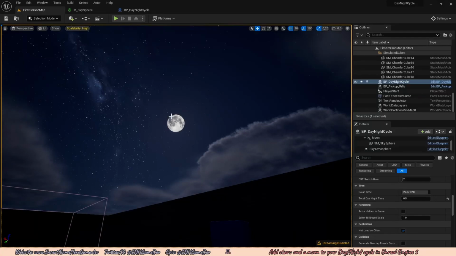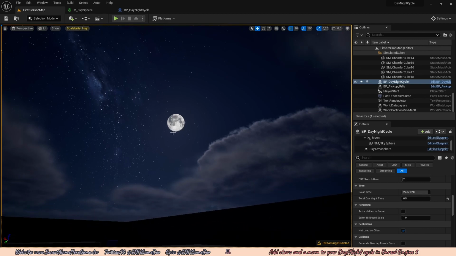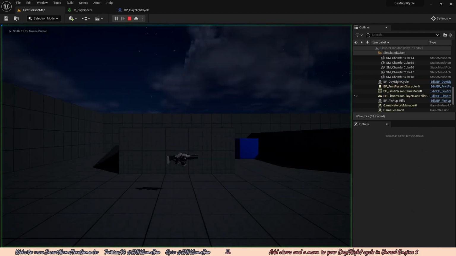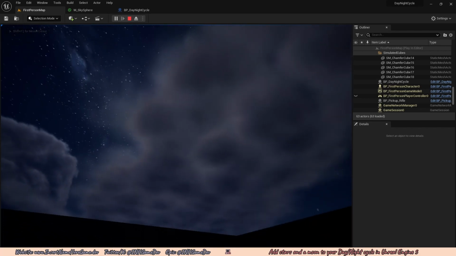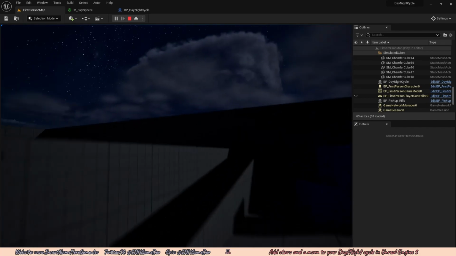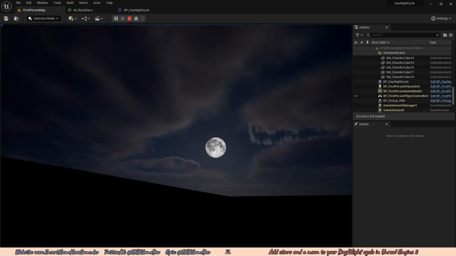My name's Instant Game Dev and today we'll be making this, a moon with stars. If I hit play, you can see the moon rotates with the stars. It also occludes well behind clouds, as you can see. That's because it all uses one singular sky mesh.